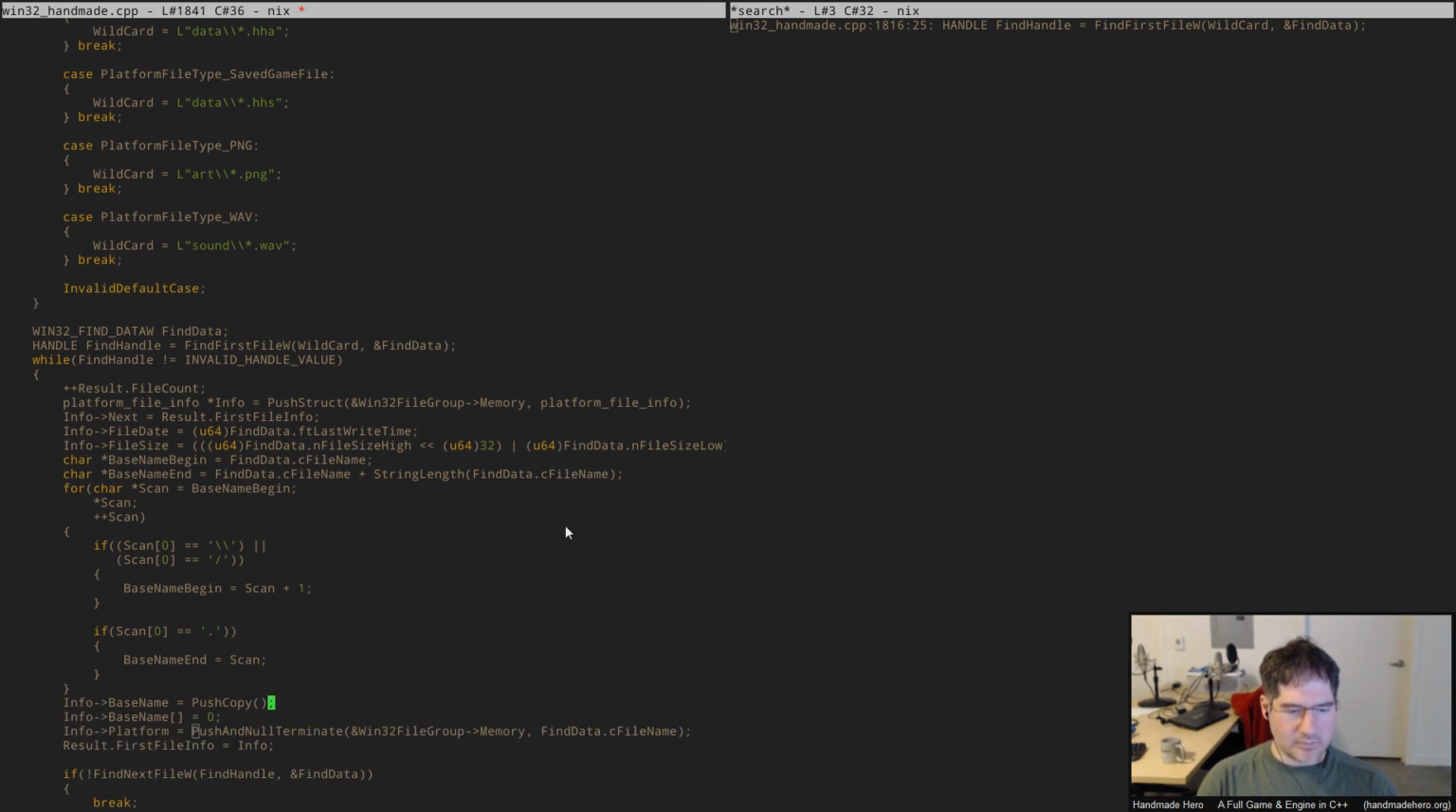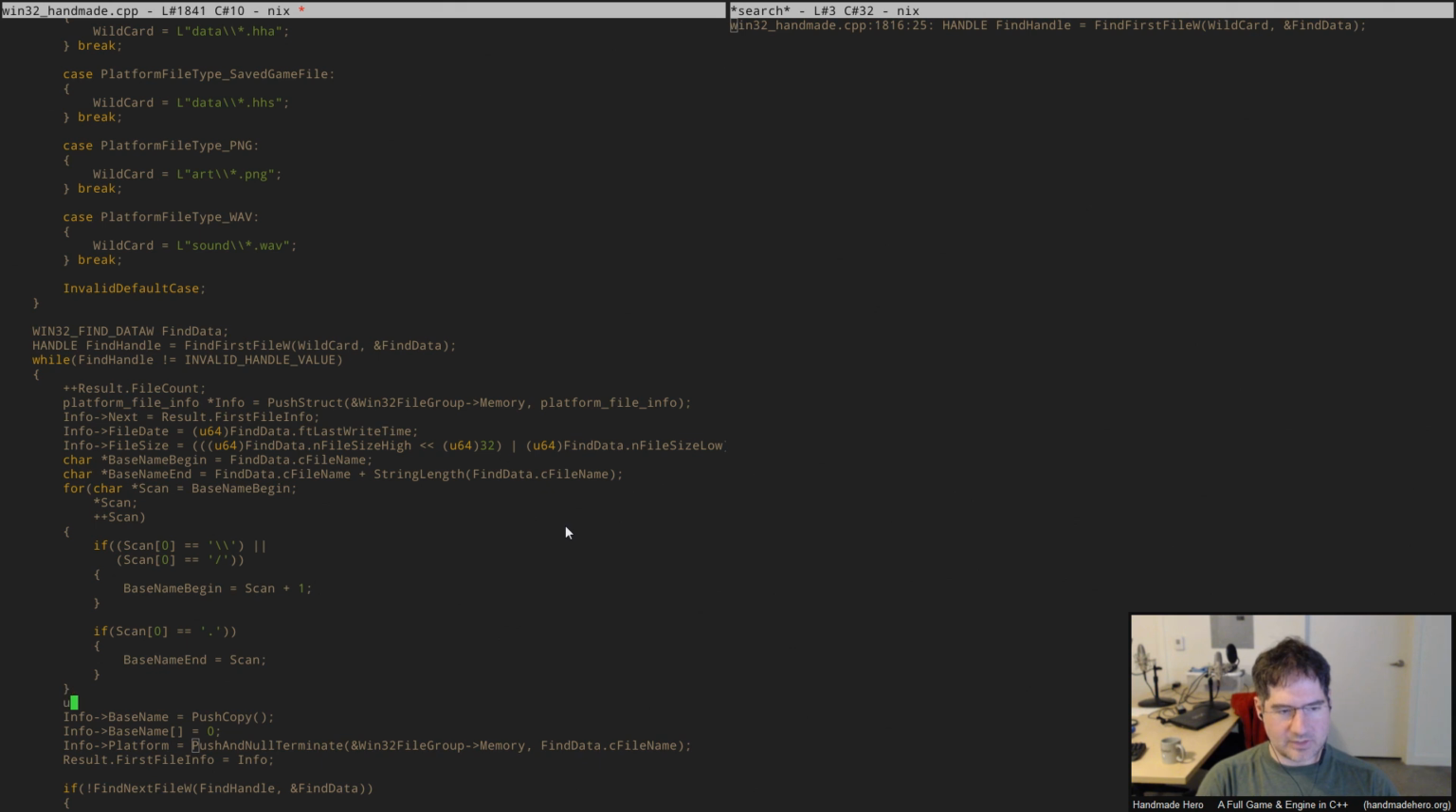And then when we're done, we can now push the copy on. We now know the size, or the base name size equals base name end minus base name begin. We now know that we can push a copy on there, like so.